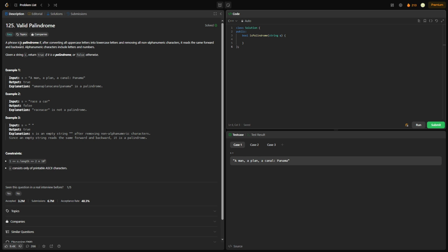So basically, a phrase is a palindrome after converting all the uppercase letters into lowercase letters and removing non-alphanumeric characters. It reads the same forward and backwards. Alphanumeric characters include letters and numbers. So given a string s, return true if it's a palindrome, false otherwise.